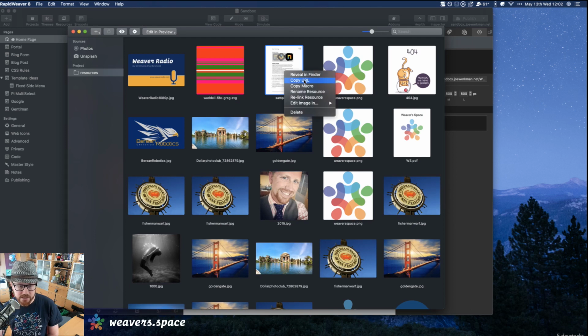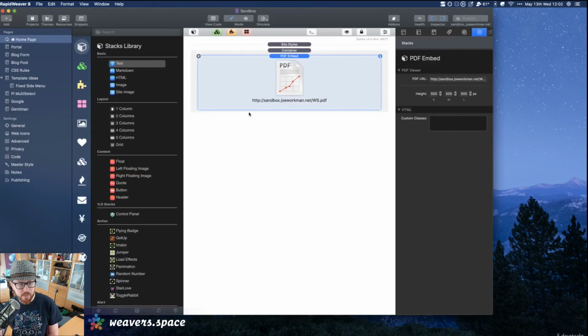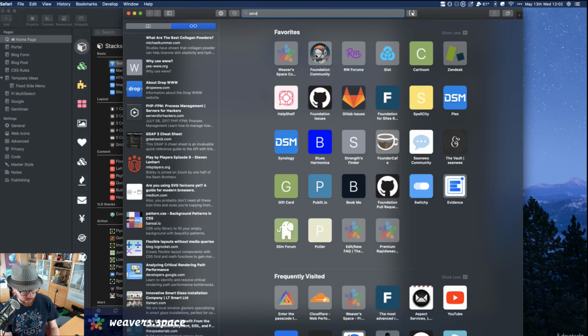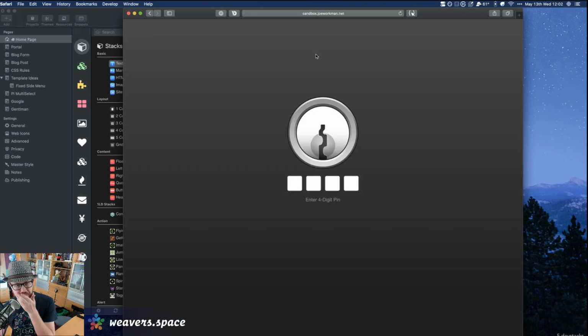If I right click, I can say copy URL inside RapidWeaver's resources, and then I can paste that URL directly in here, and RapidWeaver will upload it, and it should all work. Okay, so we can look at that in a little bit. Okay, so I published that. Let's go ahead and go to Sandbox again.